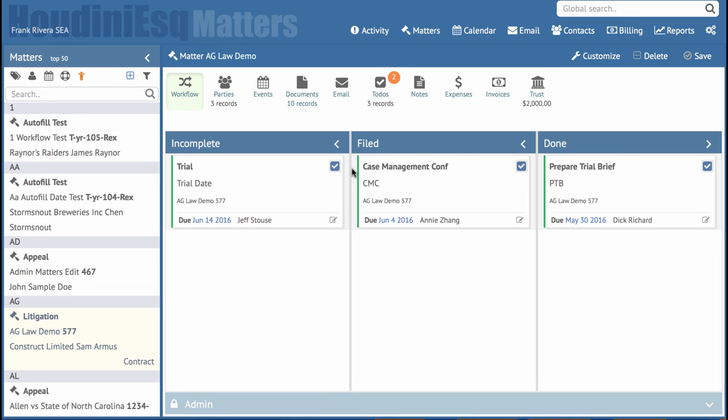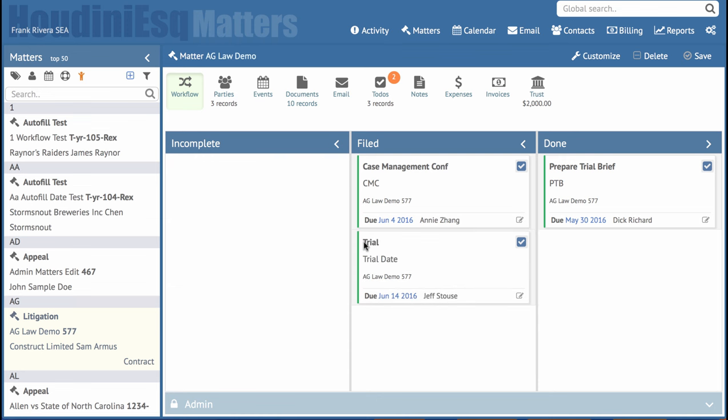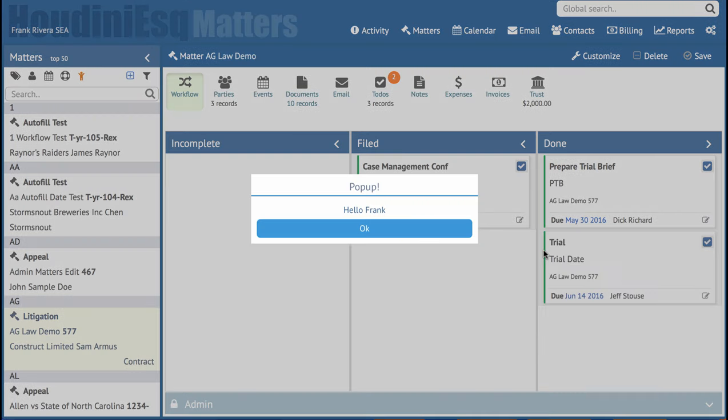I file petition prep. I send emails for my expert witnesses and communication, notify staff, generate documents. In HoudiniEsq, we want the workflow to actually create the work products for us. An example is that simple little trigger we created, a simple pop-up. Now we could create documents, email, stuff like that. So what we did is, when the trial gets moved to done, do some work. In this case, a simple pop-up.